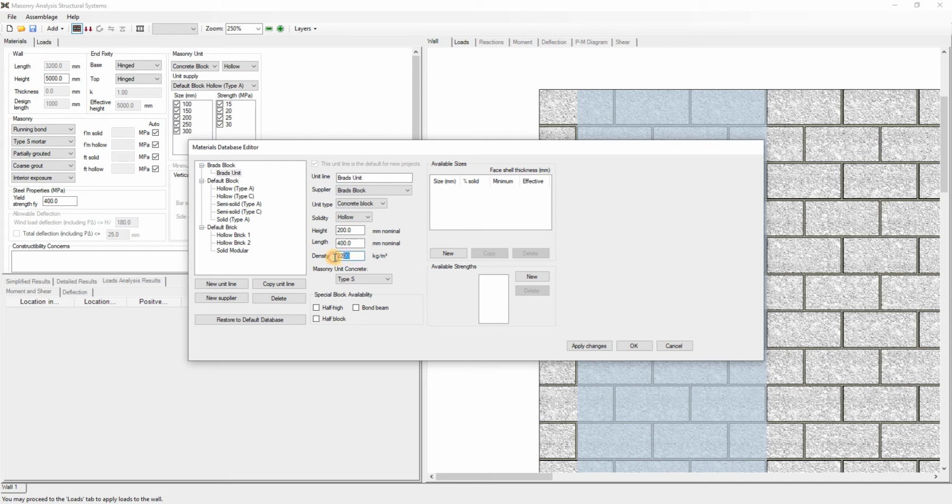So if this was like a class, like a type C, for example, I could enter this as 1800 kilonewtons. And so that is actually the density per solid cubic meter of the material, of the concrete that's used to make the units. There is an article on this website talking about how we calculate that and how we use it.